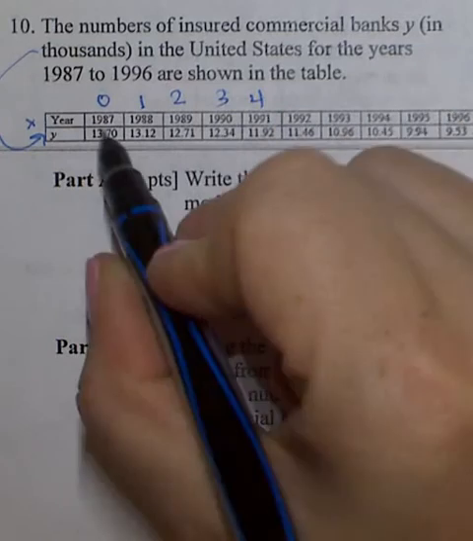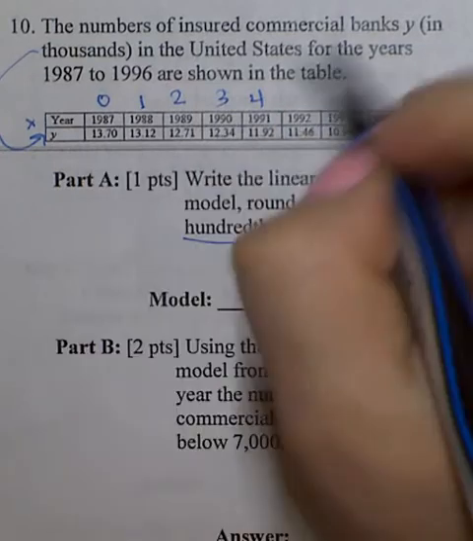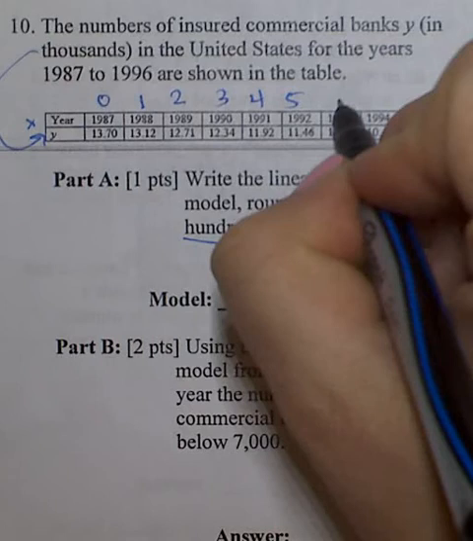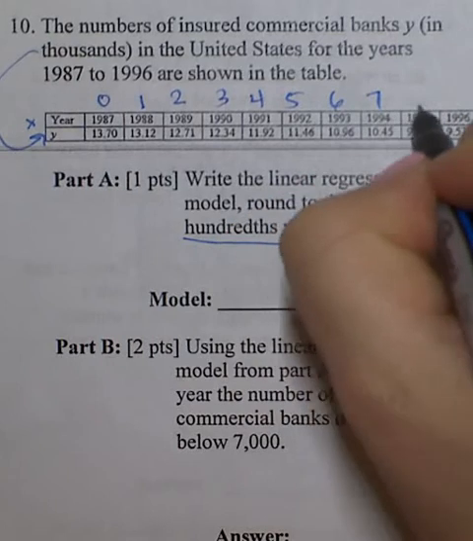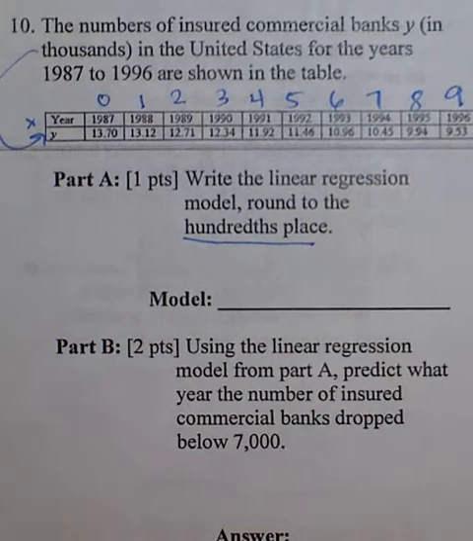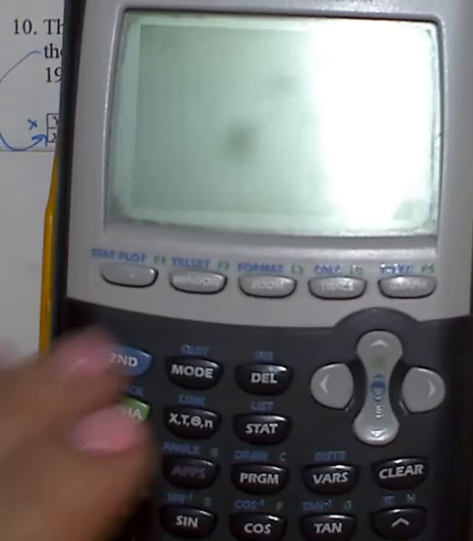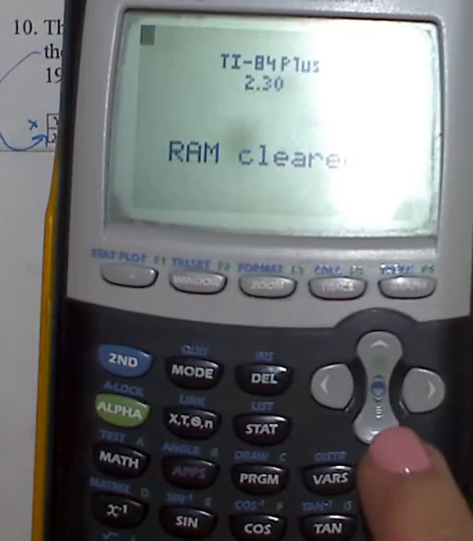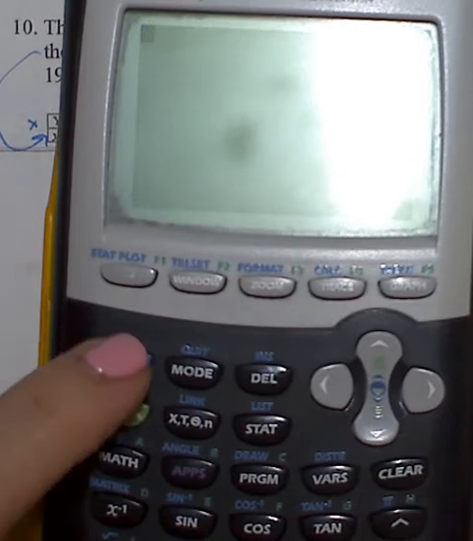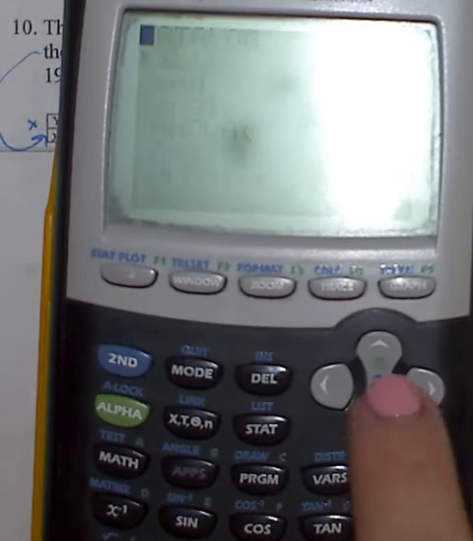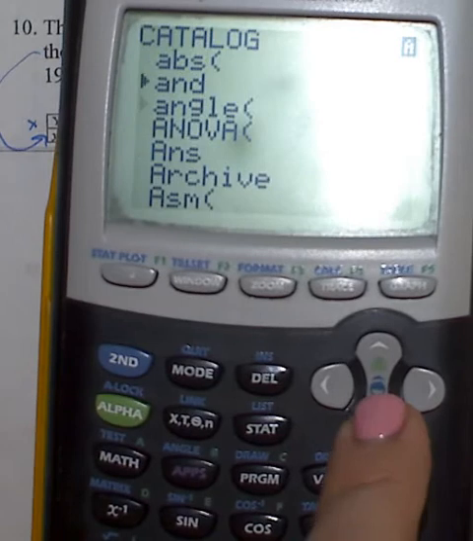Okay, what's the difference here between 1992? It's going to be 5, 6, 7, 8, and 9. Okay, second plus 7, 1, 2. I'm going to turn the diagnostics on by hitting second catalog. Whoops, second catalog, scrolling down until I get to the D's.